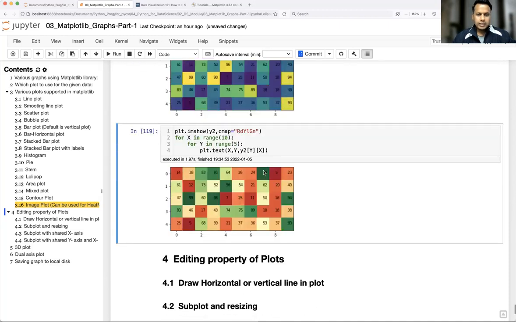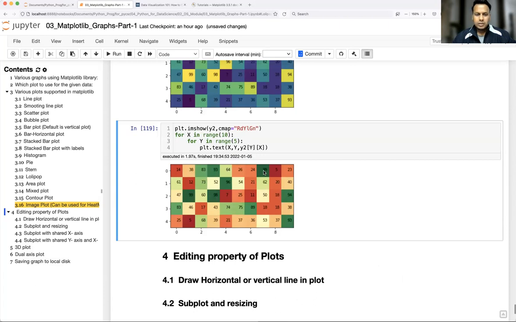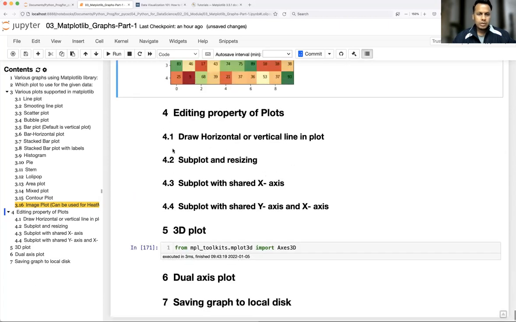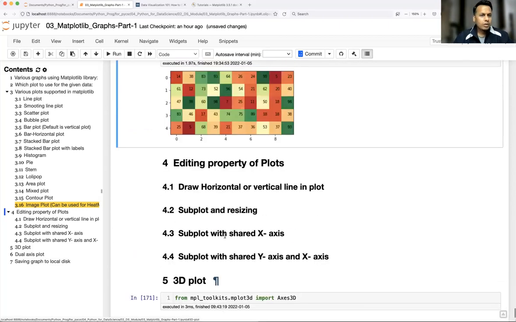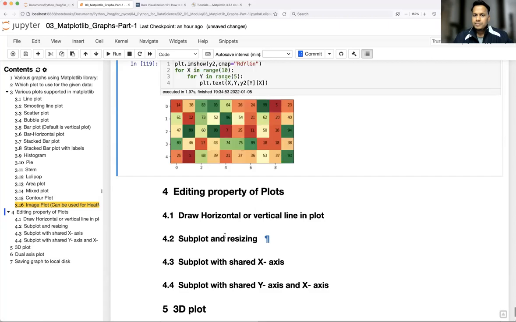Okay, so I think this is good enough for today. It is too much. So let's complete the remaining things tomorrow, like how to edit the properties of different plots, how to do 3D plotting, and how to use dual axis in the same plot. And how to save the graph or plot on the local disk. So that we'll see tomorrow. That will be very helpful. And tomorrow will be the end of Matplotlib.